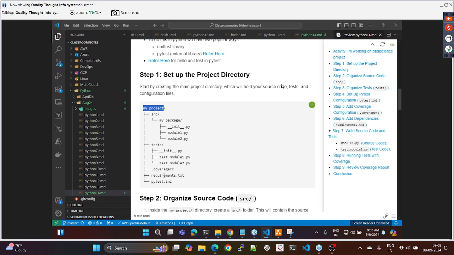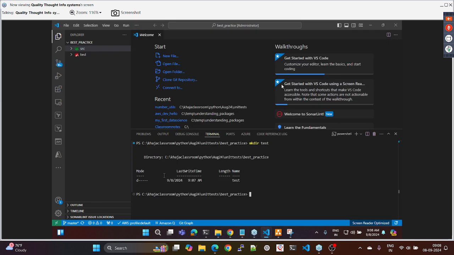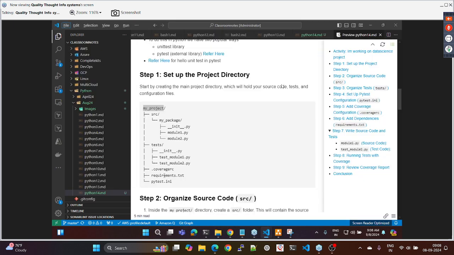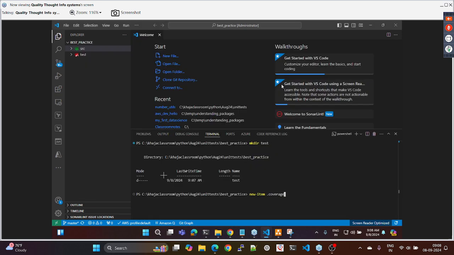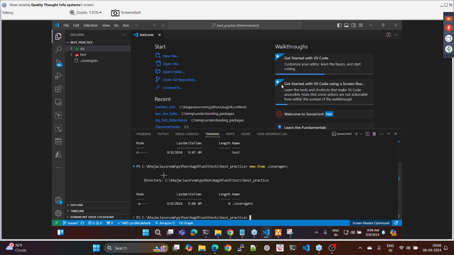requirements.txt, which anyway pip will generate. And then New-Item .coveragerc. New-Item creates an empty file. Then pytest.ini. And then let me also create requirements.txt. Okay, sir.